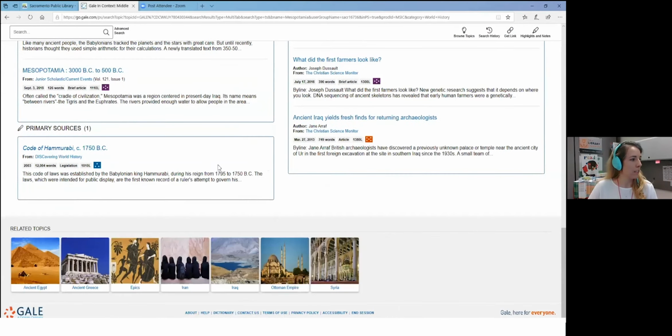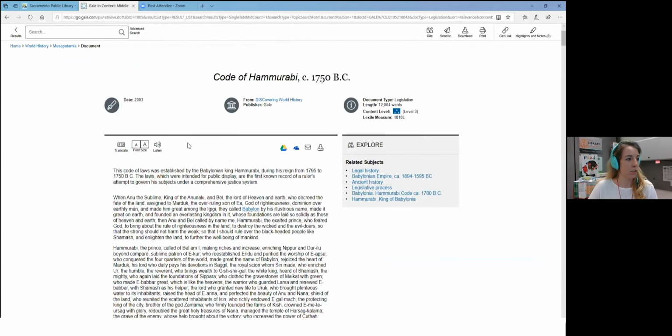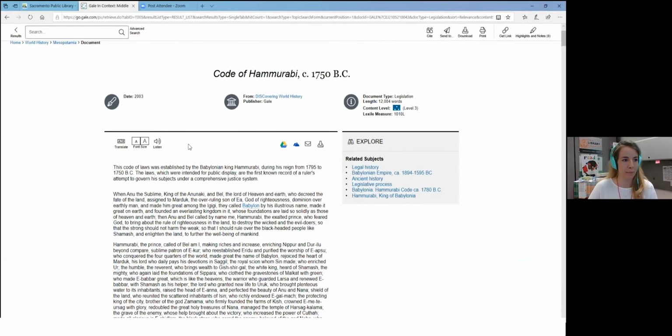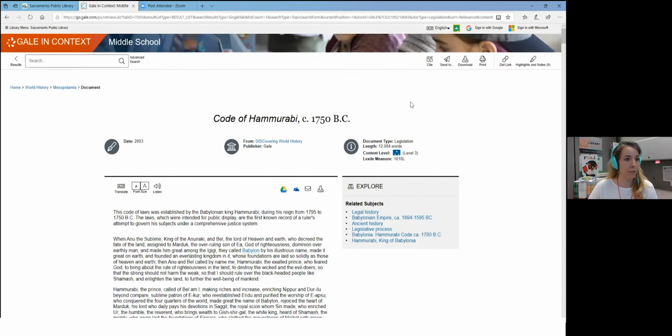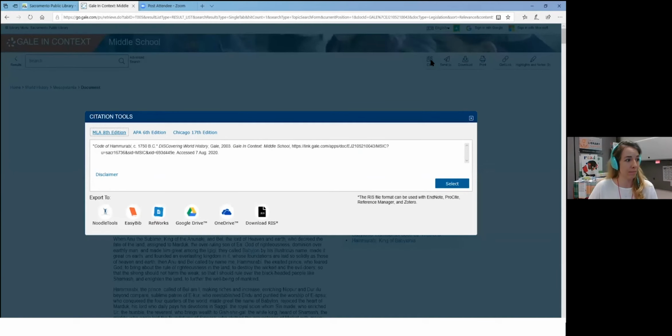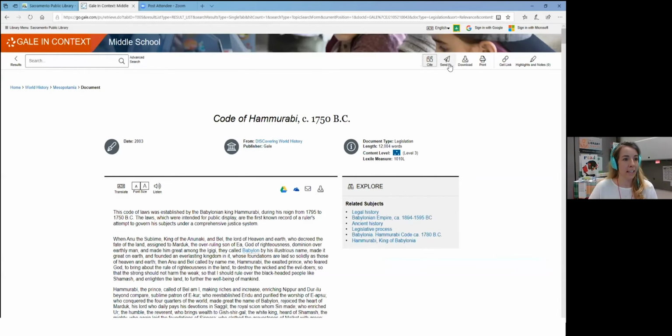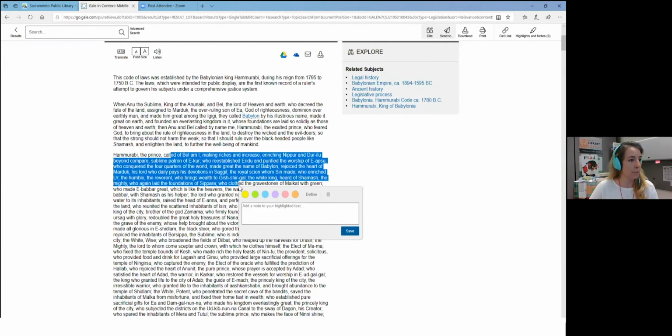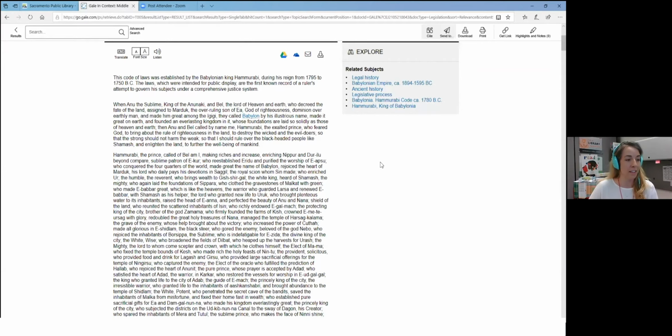Maybe we can select a primary source, the Code of Hammurabi. It's so rad that it's right there at students' fingertips. So they can interact with this even more. They can cite the source. They can send this to maybe their study group. They can send it to their own email. They can download it, print it, get the persistent link. And something even more nifty, they can highlight portions of the text. They can get definitions, and they can have this saved.